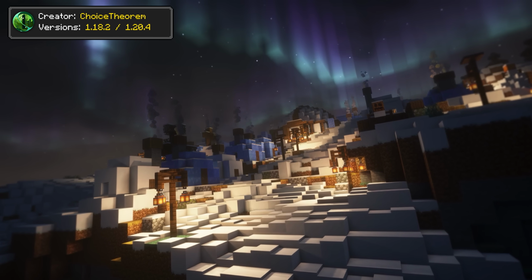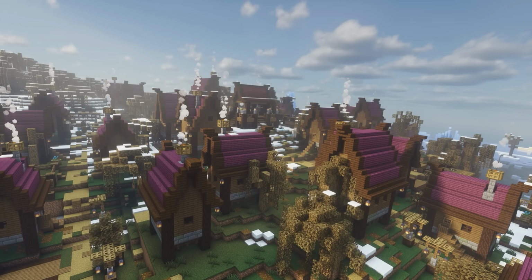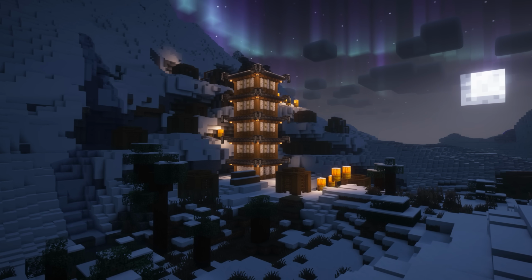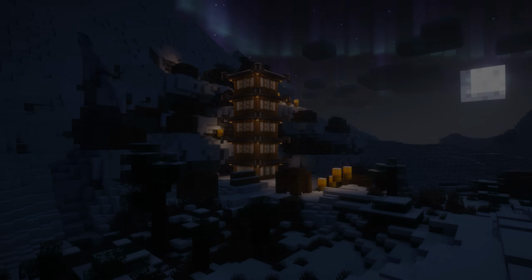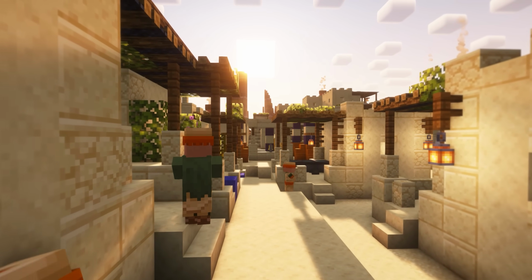Choice's Overhauled Villages is, in my opinion, the best mod at what it does. Using this mod, villages alongside pillager outposts will have a refreshment. They're not going to be entirely replaced, instead a bit enlarged and improved.